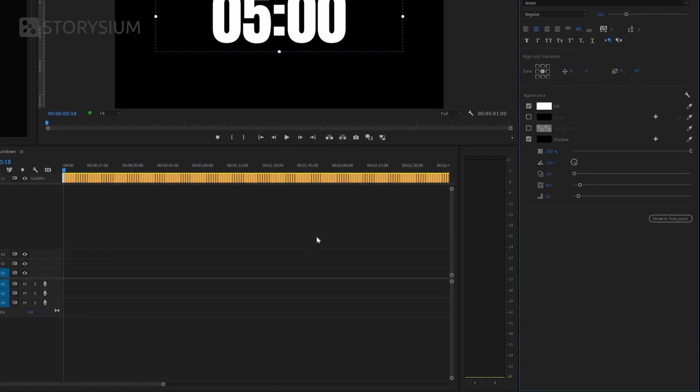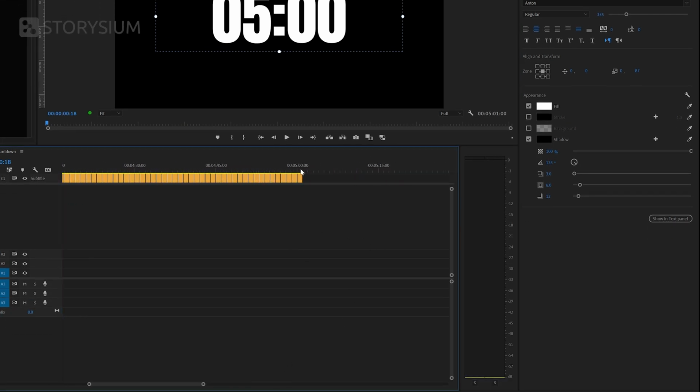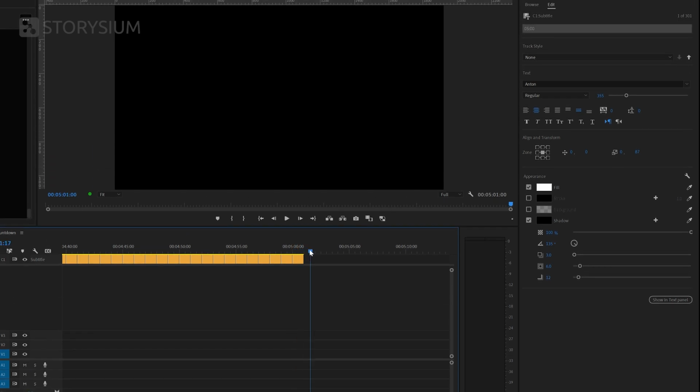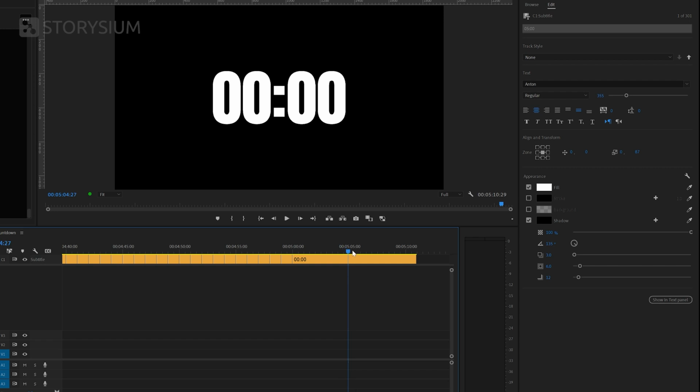The next thing that I want to mention is when you get to the end of the countdown, the last numbers will only stay on screen for 1 second. But because this is the last subtitle in the row, we can simply extend the duration by pulling it aside like this. This way, the last numbers will stay on screen for a couple of seconds.